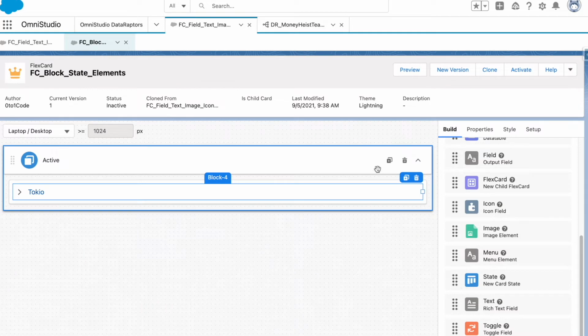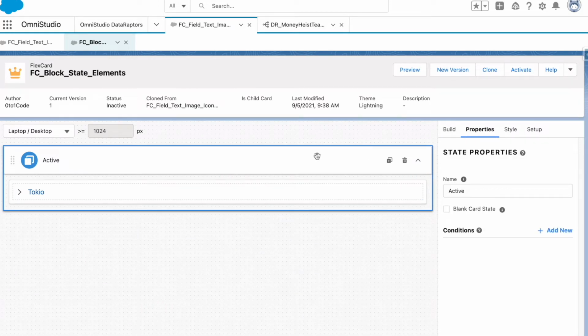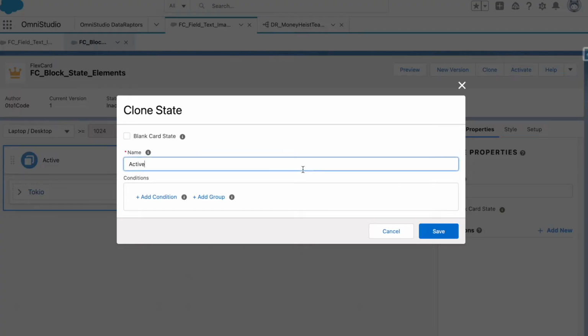When you create a FlexCard, you get one state created for you by default, and it is named active. States basically show multiple states of a particular Lightning component, or I would call it a FlexCard component. So by default we have this state, and if you clone it, I will mark it as an inactive state, and then I will check this checkbox.